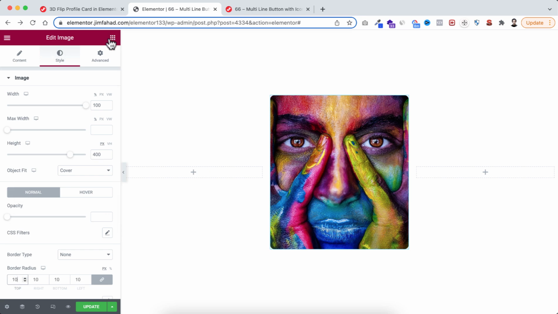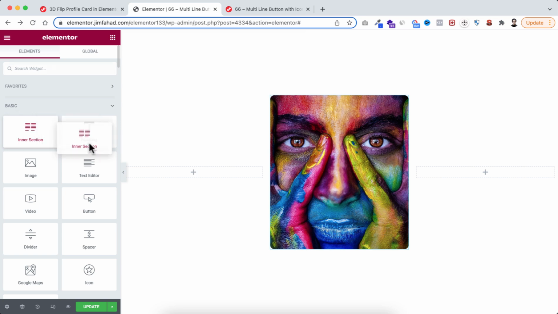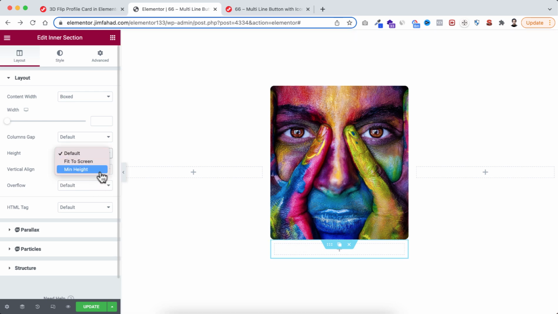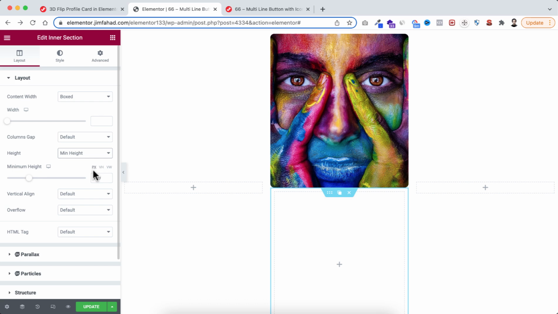From Rubik's cube icon, I'll be dragging an inner section under the image. Delete one column from here. Now let's take the height to minimum height. And remember one thing, this height should remain as same as the image height. Then vertical align to middle.